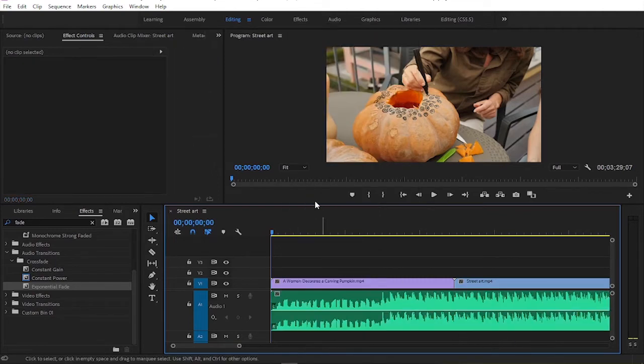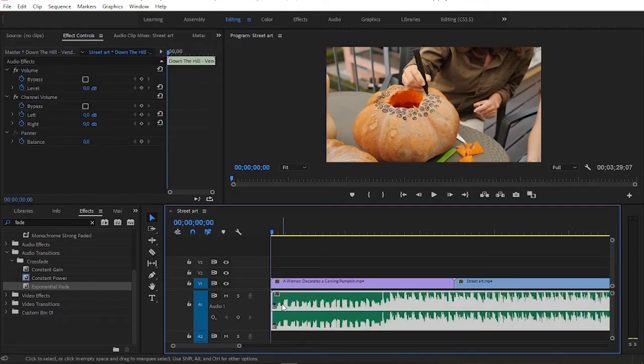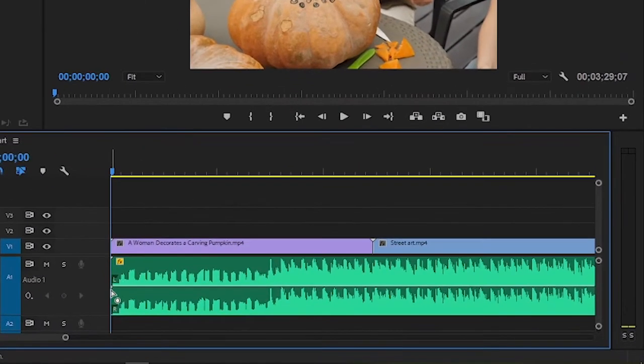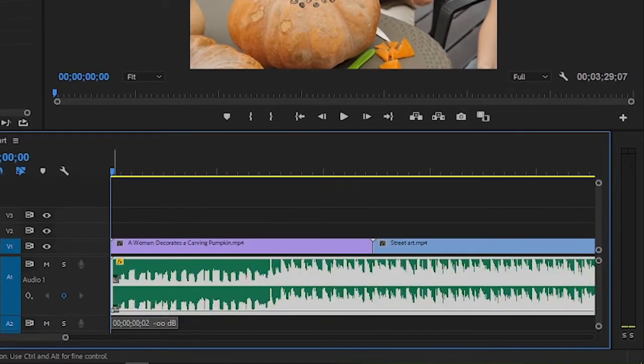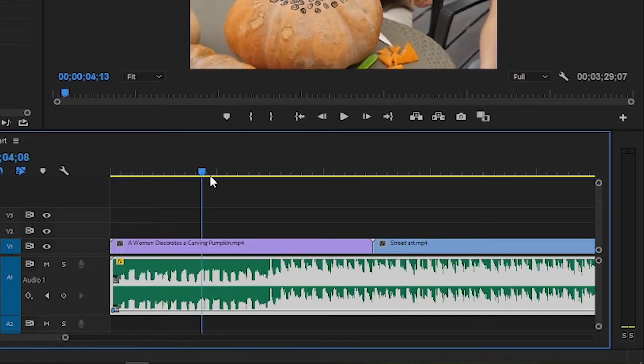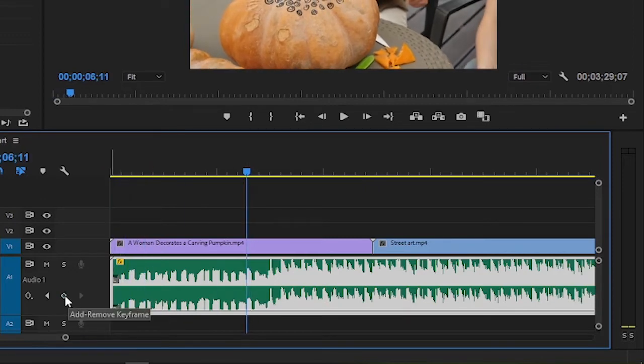To fade in the clip, move the playhead onto the beginning of the clip. Make sure the music clip is selected and click this button to add the first keyframe, or simply double click on a certain position of the clip. Then drag the first keyframe down to the bottom of the clip, move the playhead maybe over here, and click this button again to add the second keyframe, the last keyframe for the fade in. Then drag it up to increase the volume.